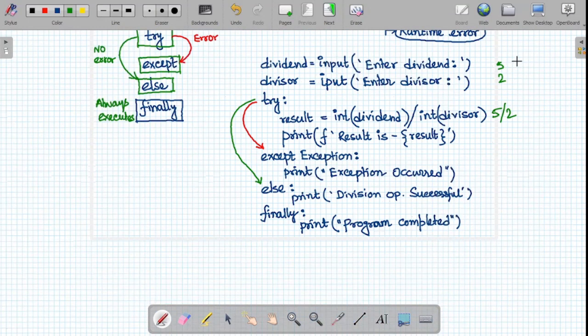Let's take a negative example. We are passing 5 as dividend and 0 as divisor. What will happen? The 5 by 0 operation will be performed, and this operation is an invalid operation as per Python. That's the reason it will have a runtime error. If there is any runtime error, it will not execute the next statement, rather it will jump to the except block. In this case, we have written a simple print statement, exception occurred. But in real Python programming, you can write a code segment to handle this error well.